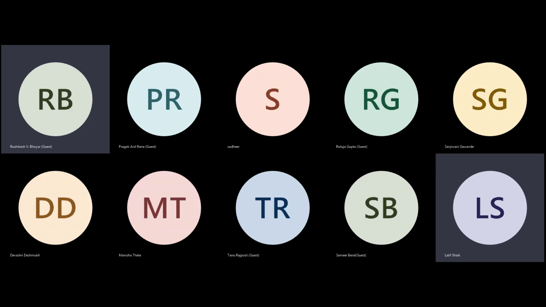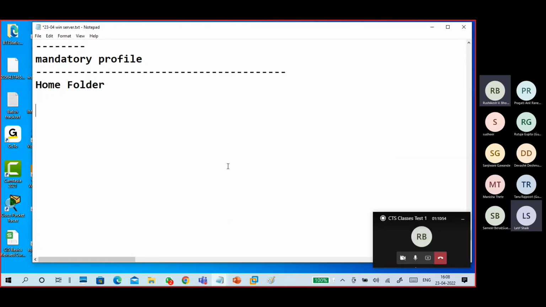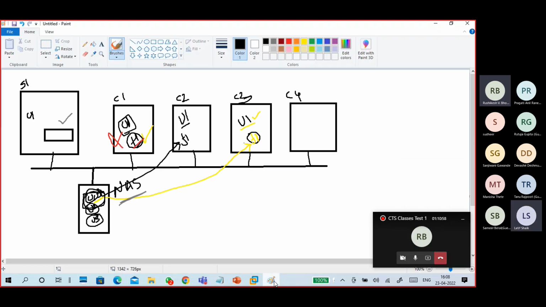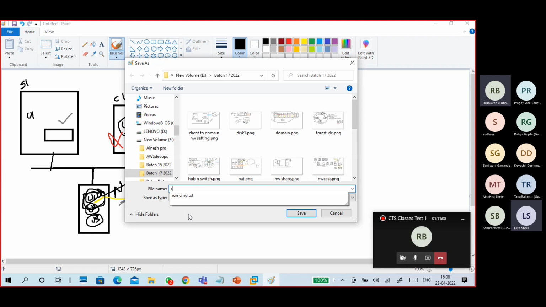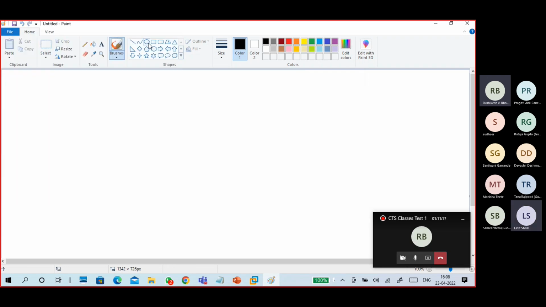Small practical only, no need to confuse. Okay, I started recording. Okay, what is home folder? I will tell. Same diagram only, but it's a little different. Otherwise, I will save it and I will change something. Go to new, so then we'll do it from the start.